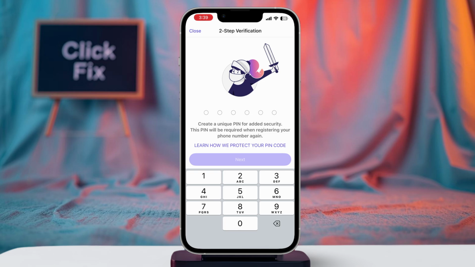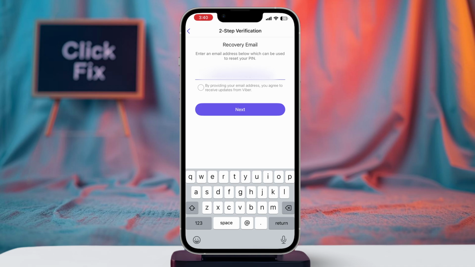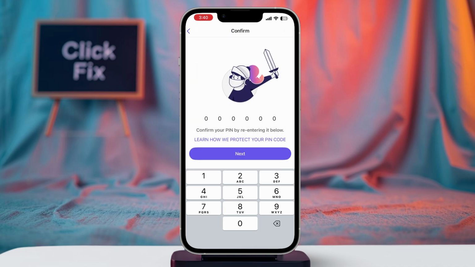Enter a 6-digit PIN code that you'll use to verify your identity when needed. After that, add a recovery email address so you can reset your PIN if you ever forget it. Follow the on-screen instructions to complete the setup. Once enabled, your Viber account will have an extra layer of protection against unauthorized access.